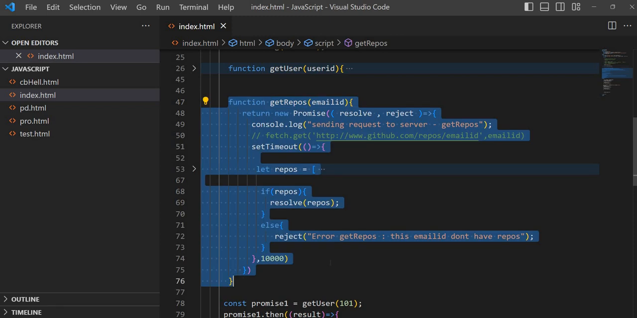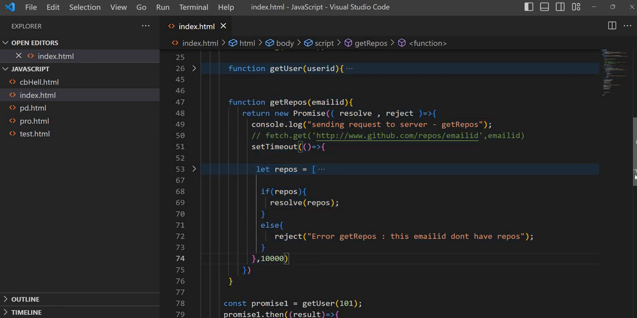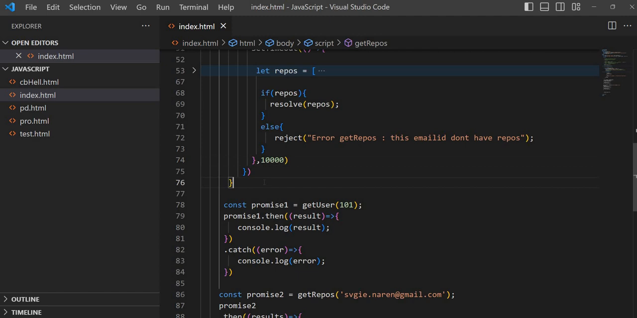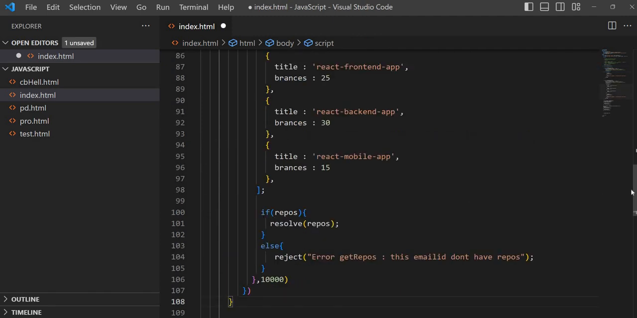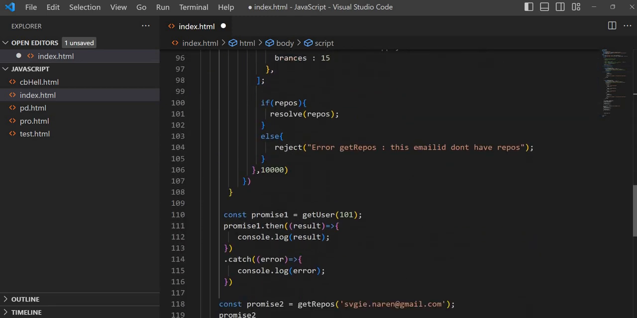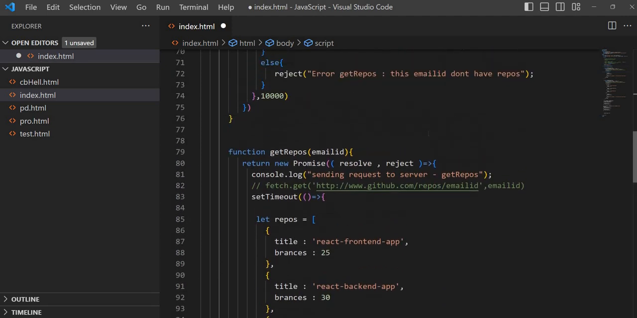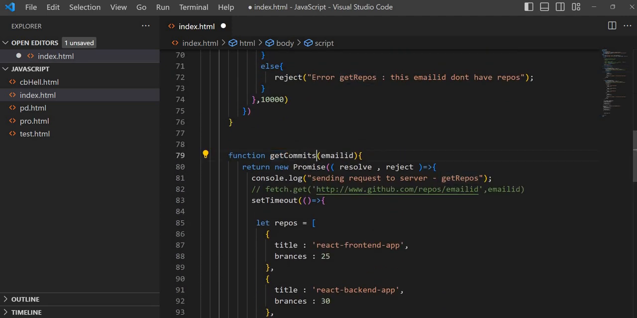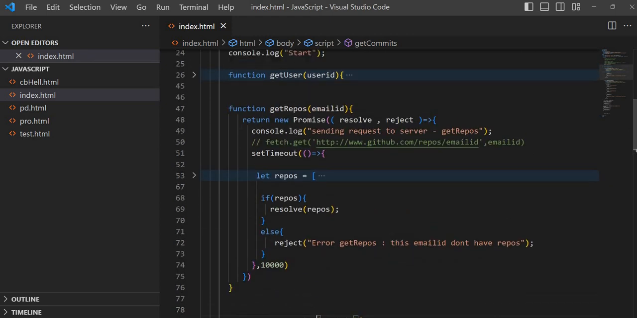So now we are making our task 3. What is task 3? The task 3, the function name is get commits. Get commits. Okay, let me minimize this one also. Let's minimize.